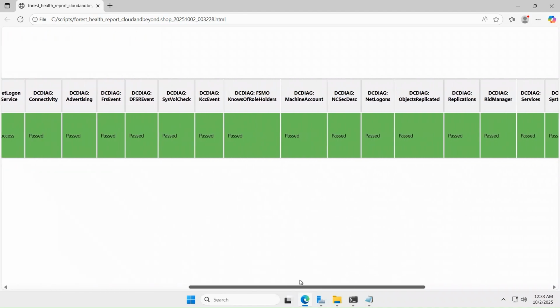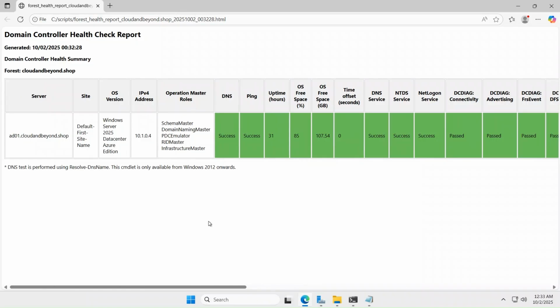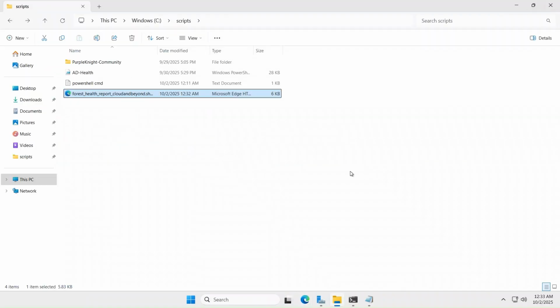So you can extract this report, and you can show it or save it to see if your Active Directory health is okay or not. So this is the first one.